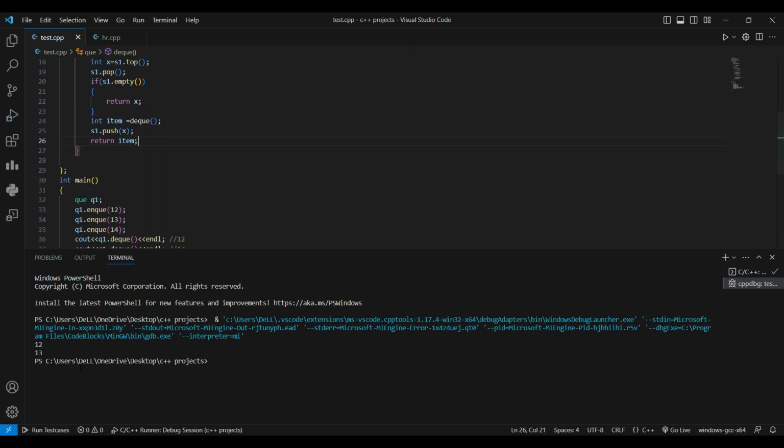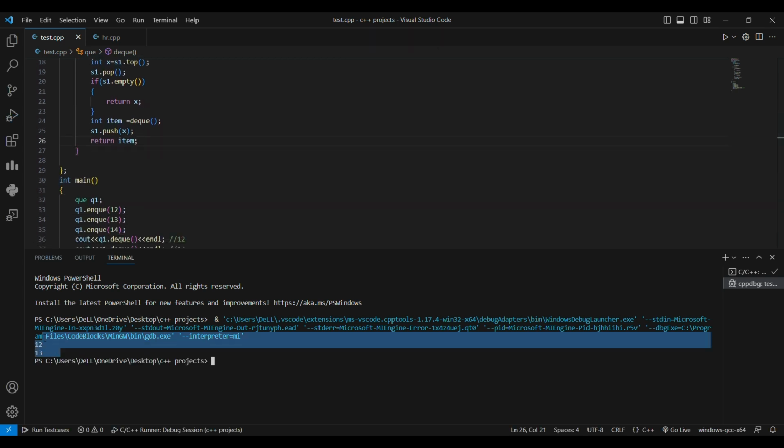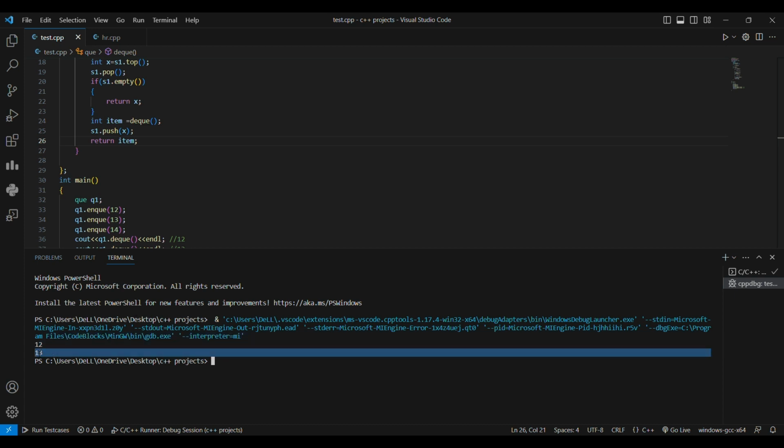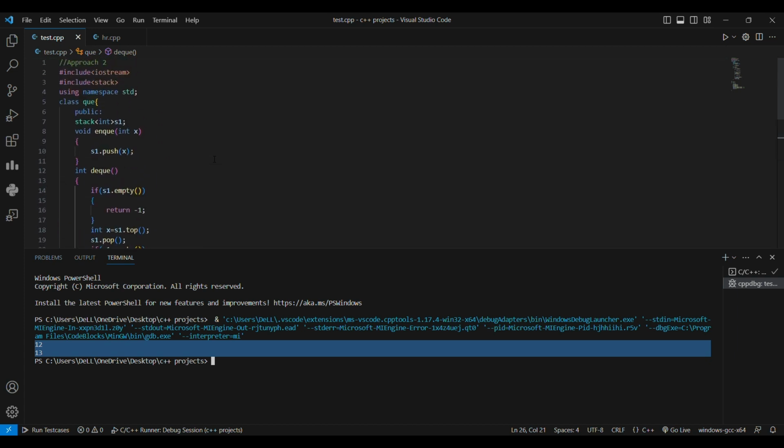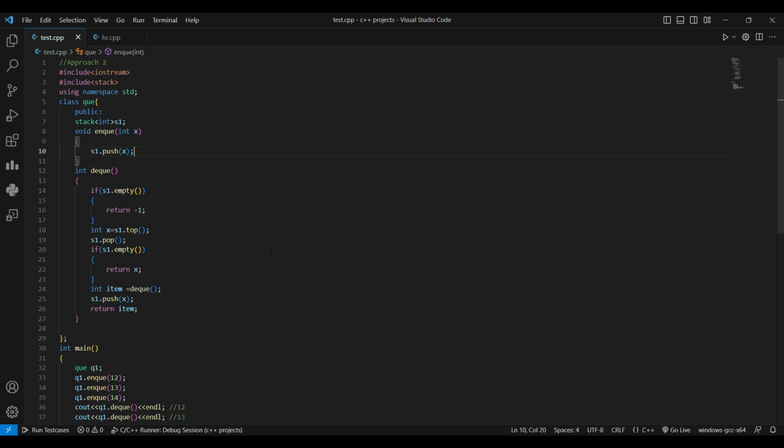So you can see that it works similar to the first approach, but the time complexity is much better if we compare the second approach to the first approach. We are using just one stack over here, and in the first approach we use two stacks. Somewhere it affects the time complexity or space complexity. So it is the simplest way for the dequeue operation of a queue using stacks.